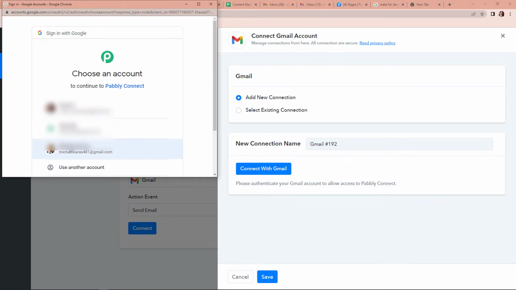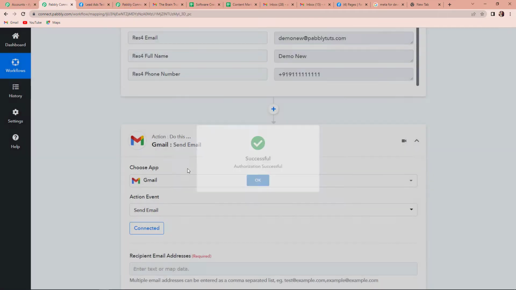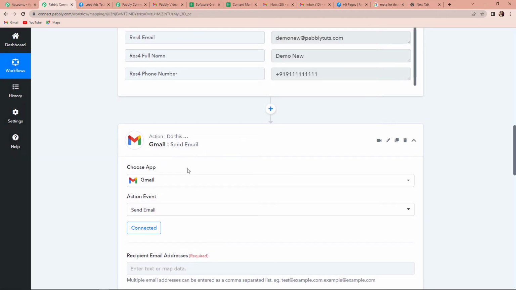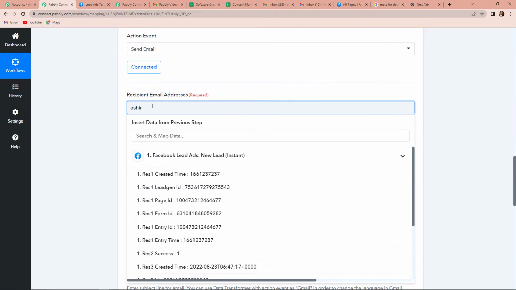And here I'm going to select the account and then go down and click on continue. So here you can see that the authorization has been successful, and now I will have to write the recipient's email address, like to whom I want to send this mail to. So let's write the email address.